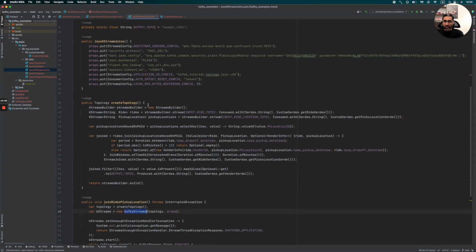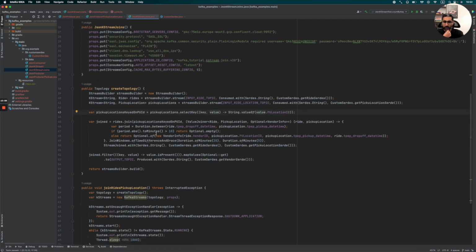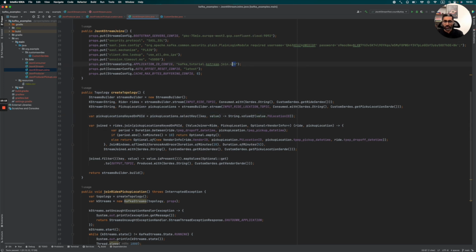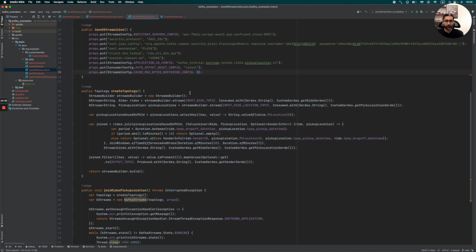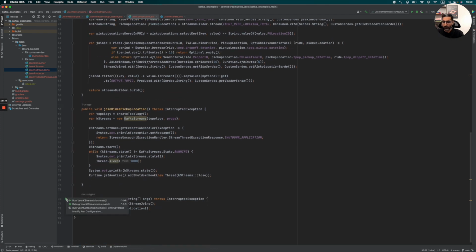All right, let me just cross-check it one more time. So we select key, and then we do the time window periods. Let me change this, I think I just copy pasted this from something else. So Kafka tutorial, Kafka stream joined, rides pickup location v1. We read from the latest, and because we want to just output all the messages, we are just going to use a config of 0. Let's try this. Let's run this and see.